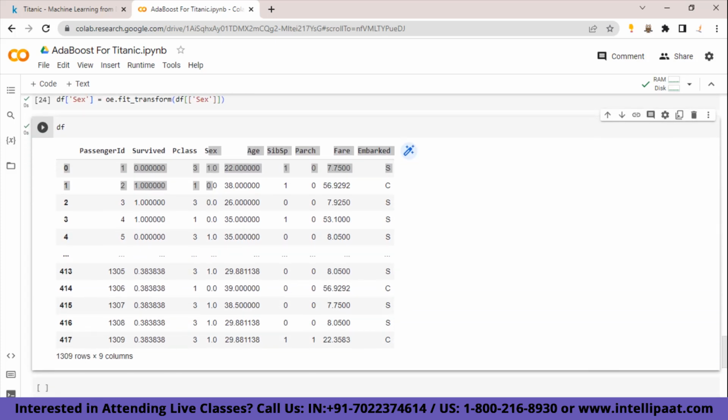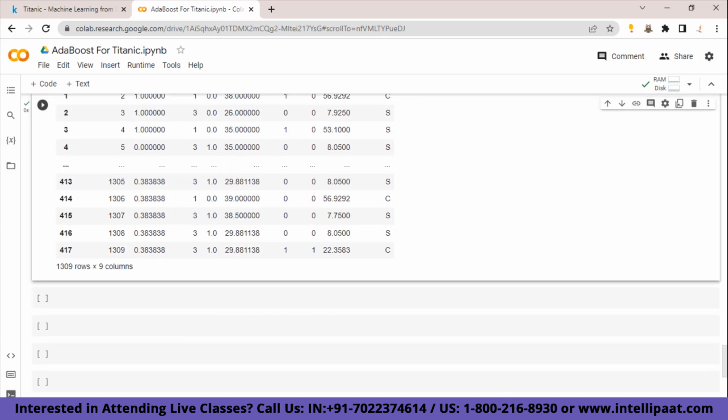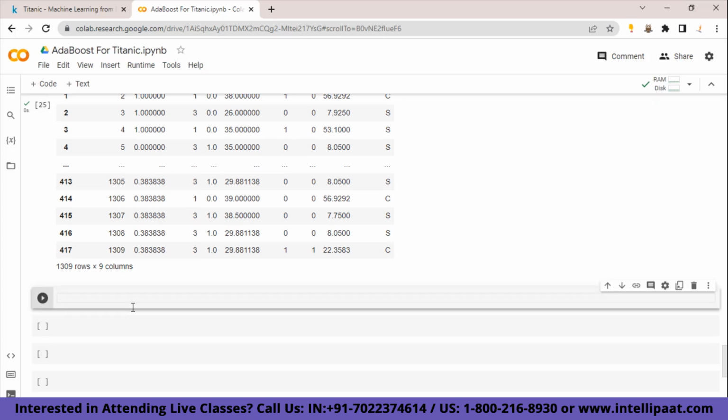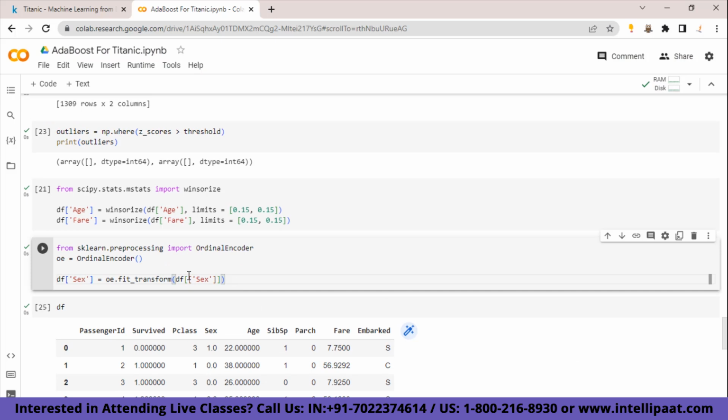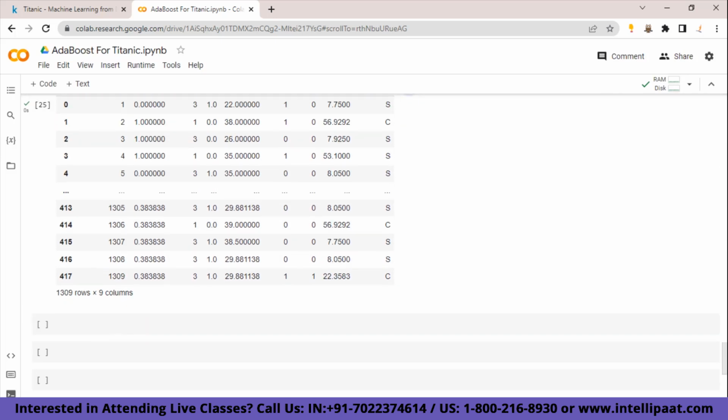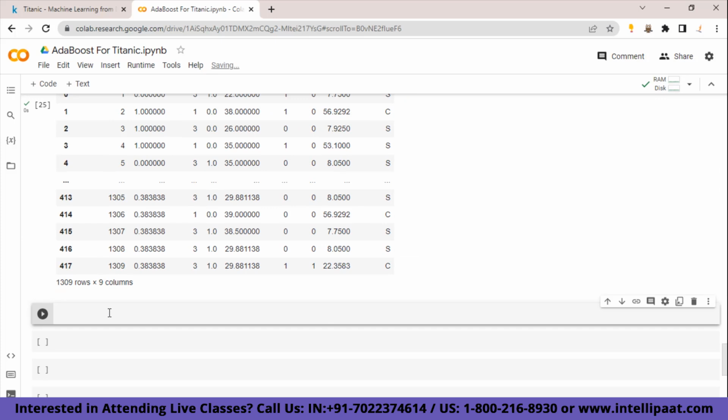Alright, now similarly we'll have to do the same for the embark column as well. So let me do that. We'll basically copy this command over here, and instead of sex we'll just put embarked as the column title, right? Embark. Now let me run this command.